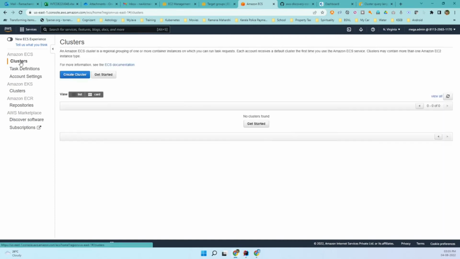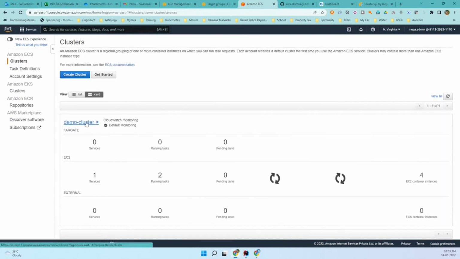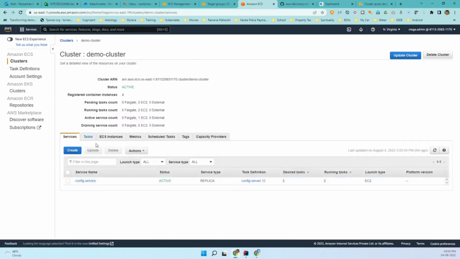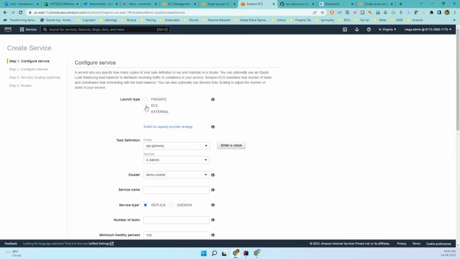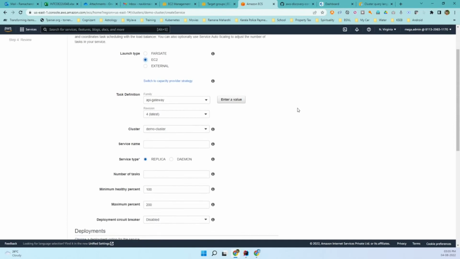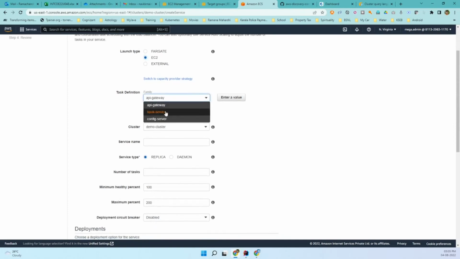So let us create the service definition for the book service. Again, we are going to use the launch type as EC2. And instead of the API gateway, we are going to use book service.